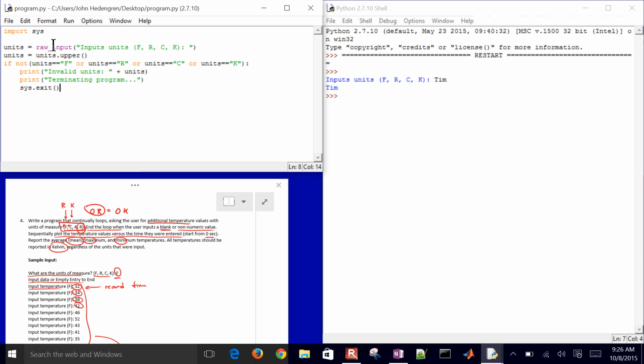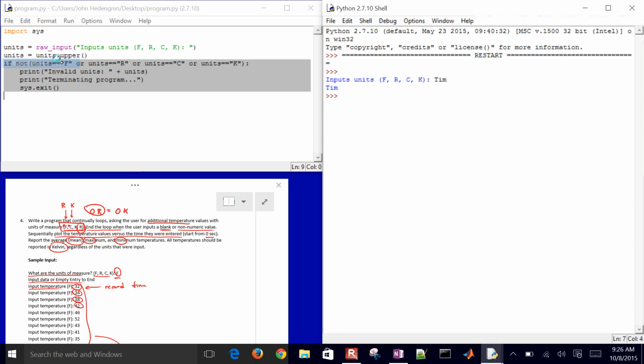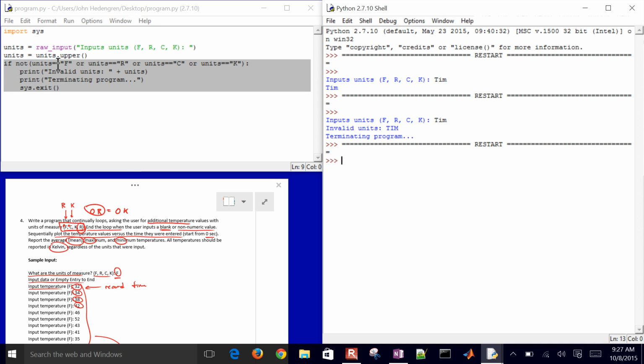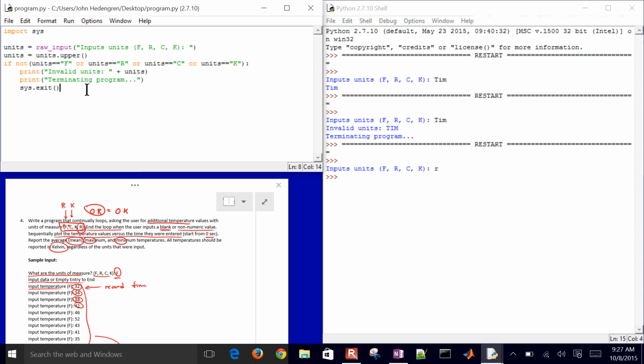Okay, so what I've done here is I've just input the units, and then I converted them to uppercase, and then just validated them. And so if they're not the correct units, then it's going to go ahead and exit the program. Let me just go ahead and run it and test this one. So I'll input Tim, invalid units TIM. You can see how it converted it to all uppercase. It says terminating program. Okay, so let me go ahead and run it again with some correct units, and I'll do lowercase r, and it didn't have any message that it had terminated, so it just completed successfully.